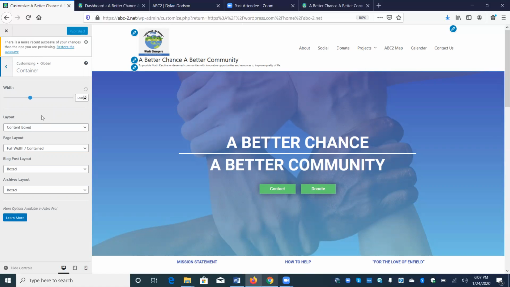Next, you have the container. So that's the width, page layout. I wanted it full. If you have boxed or anything else like that, it will not be full. It'll probably stop right here. It wouldn't be the full length. So full width is what you usually see most pages being.